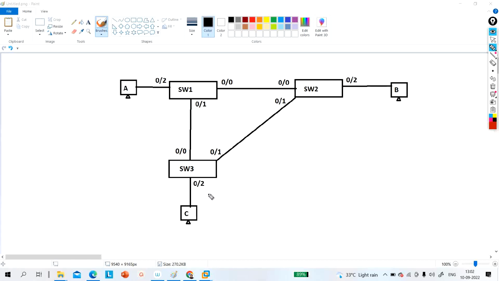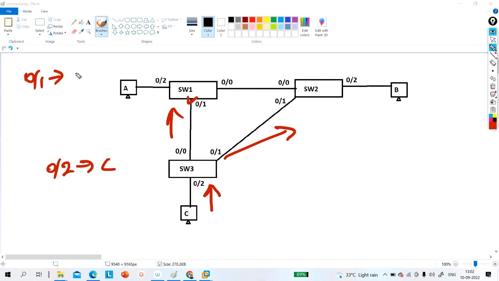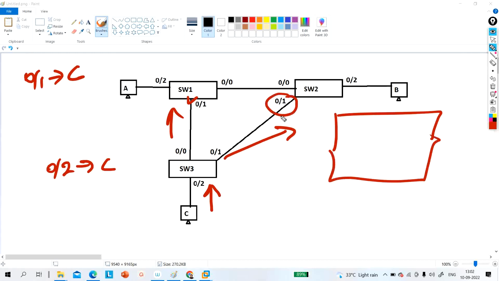So when PC C forwards one broadcast frame to switch 3, switch 3 will learn the source MAC address on which interface? On 0/2. The MAC address is C. After that it will forward to switch 1 and switch 2. Switch 1 will also learn the MAC address C on 0/1, right? In the same way, switch 2 will learn MAC address C on this interface, on 0/1.